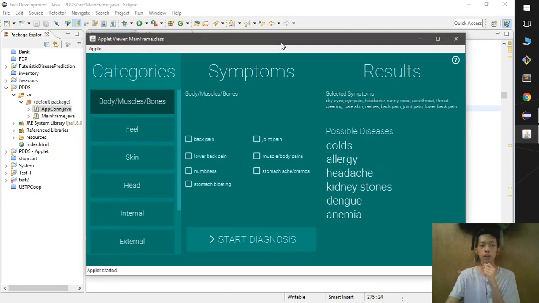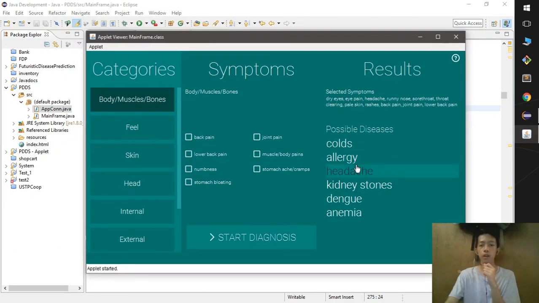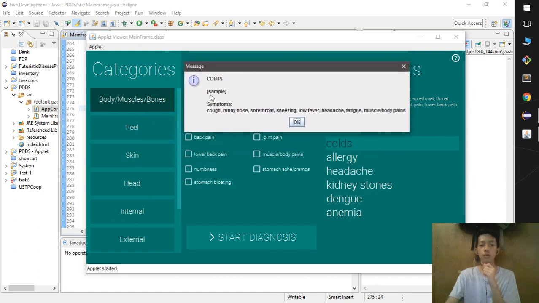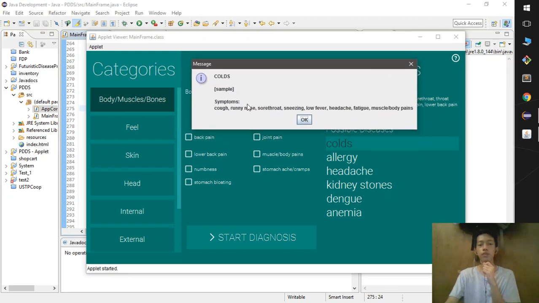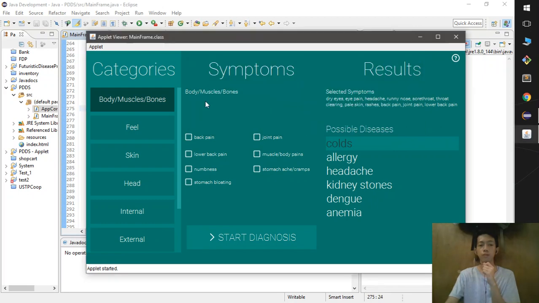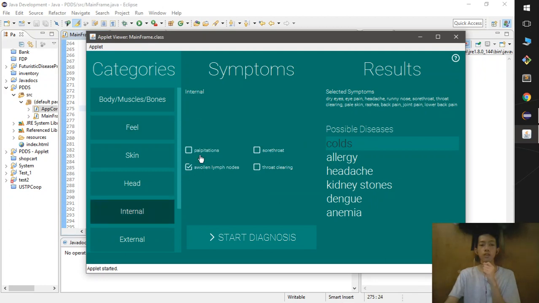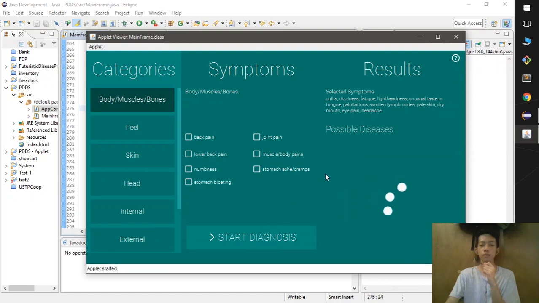There's still a feature here that I haven't shown. As you can see, these possible diseases can be clicked. If you double click it, it will show the information for that disease, so colds. I've just put a sample here because it's for faster testing, and these are its symptoms in here. If you want to restart, just check some symptoms again and start diagnosing. Here it will update the selected symptoms and the possible diseases.